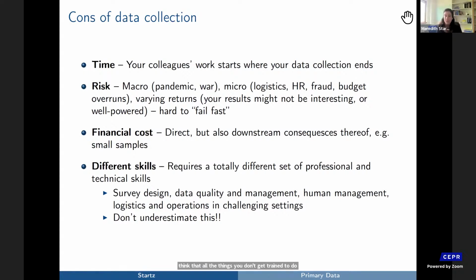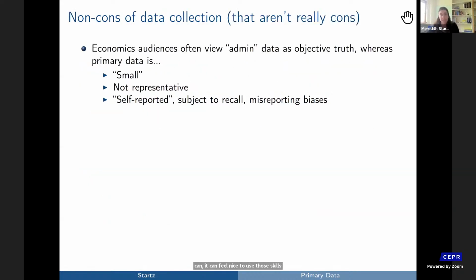There are a lot of skills around how to design a good survey, around how to manage teams and their logistics, often in challenging settings. And I don't want anybody to underestimate, that can be really cool. It can be fun. And if you're good at that, it can feel nice to use those skills professionally, but don't underestimate how different that is from everything else we need to do as academic economists.